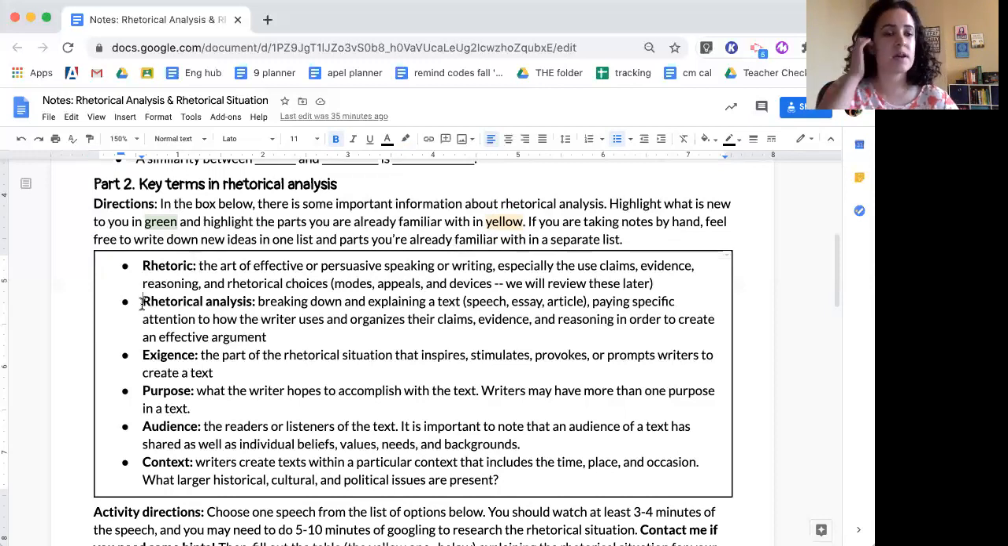Rhetorical analysis. Analysis is breaking down a text and explaining the parts. And then rhetorical analysis is specifically looking at the rhetoric. So how was the speaker using effective or persuasive speaking or writing in something that's nonfiction, like a speech, essay, or article, paying specific attention to how the writer uses and organizes their claims, evidence, and reasoning in order to create an effective argument. Okay, and then we've got these rhetorical situation words: exigence, purpose, audience, and context.